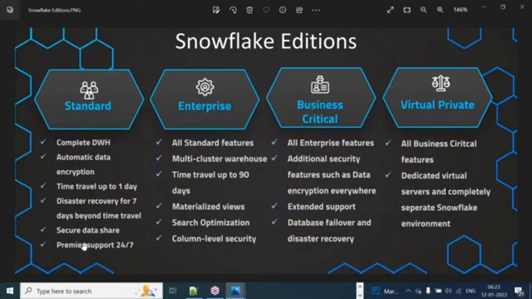Coming to the enterprise edition, whatever features are available in the standard edition will be available. That is very basic. The second one is multi-cluster warehouse. Yesterday we discussed single warehouse and multi-cluster warehouse. In standard edition you can only work with a single warehouse. The enterprise edition also supports the multi-cluster warehouse. Time travel in enterprise edition will be there for 90 days, whereas in standard, time travel is available only for 1 day.